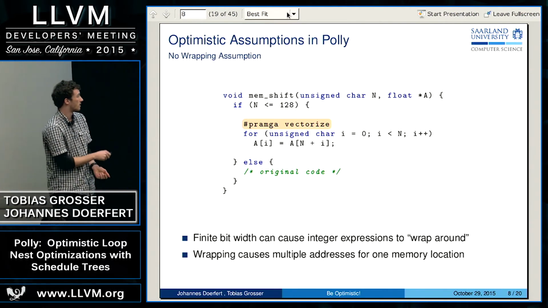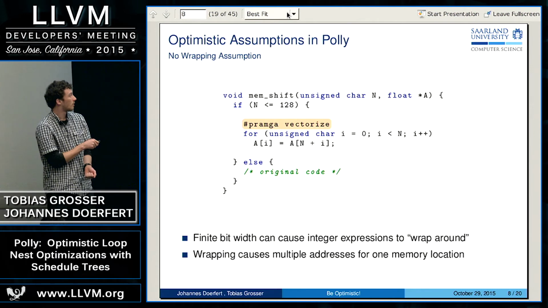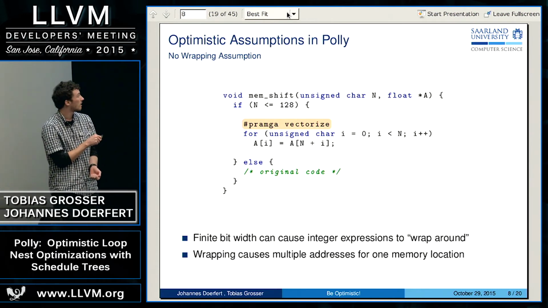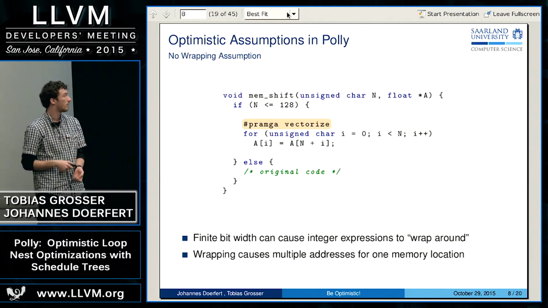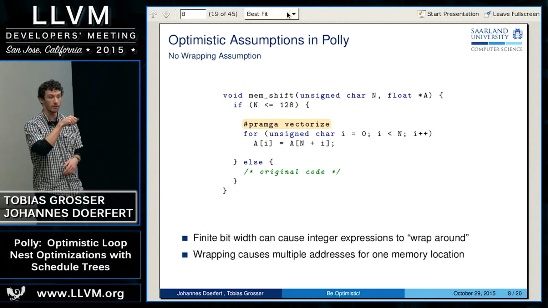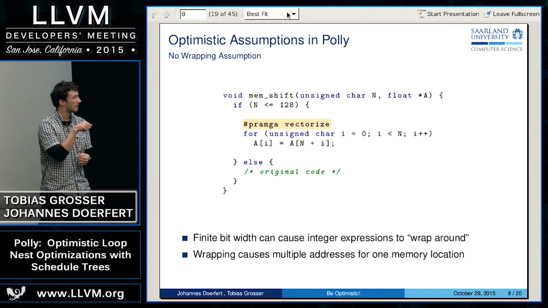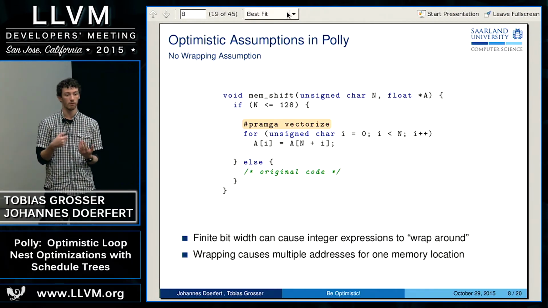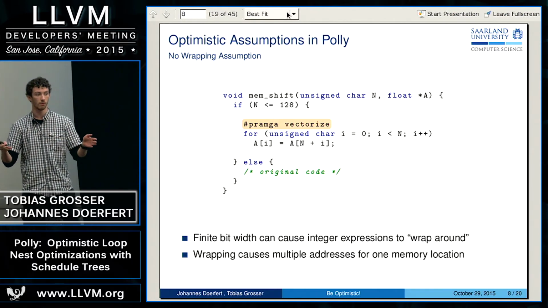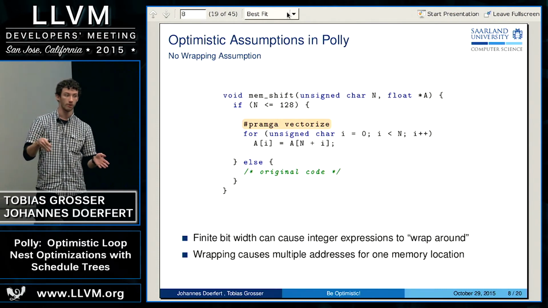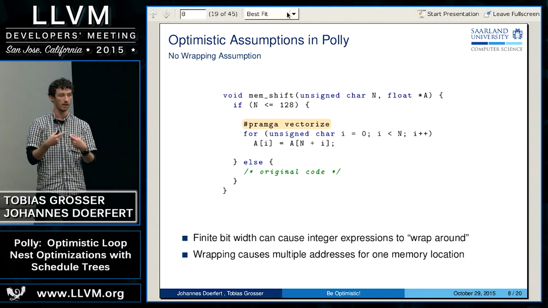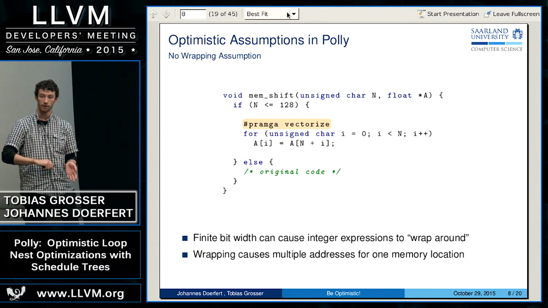No wrapping assumptions, so let's go a little bit faster. This code looks perfectly fine and could be vectorized, but as soon as n is bigger than 128, for chars here, this expression will wrap around and will actually create a loop carried dependency. That's in general something we will do all the time. We will look at all expressions and figure out if LLVM already knows that it's not wrapping, like the NSW flag, and then everything is fine.